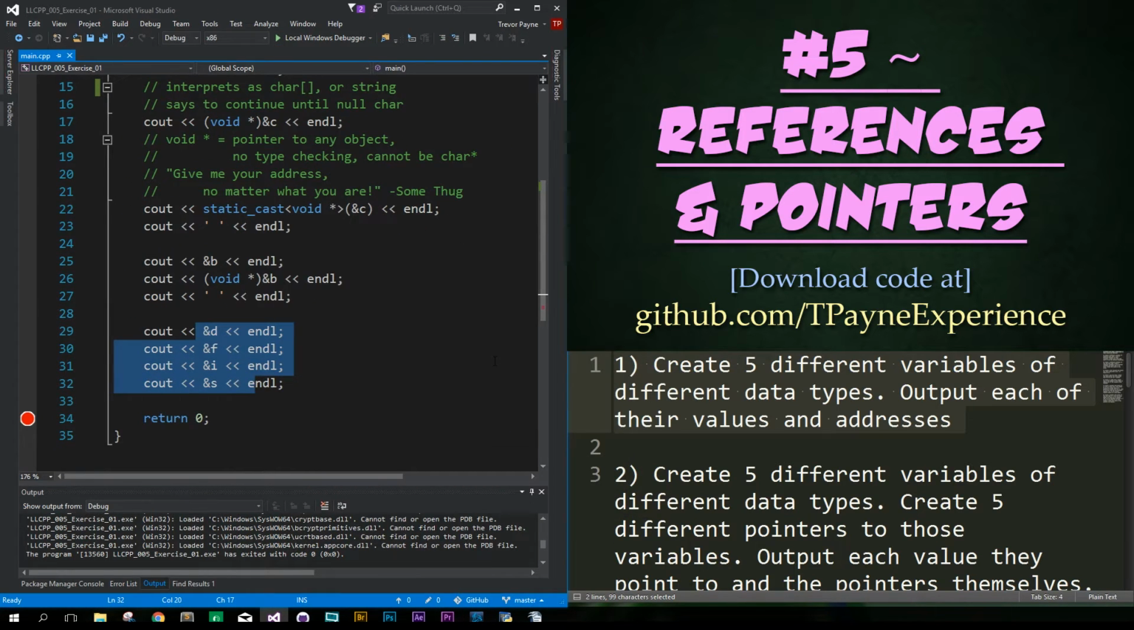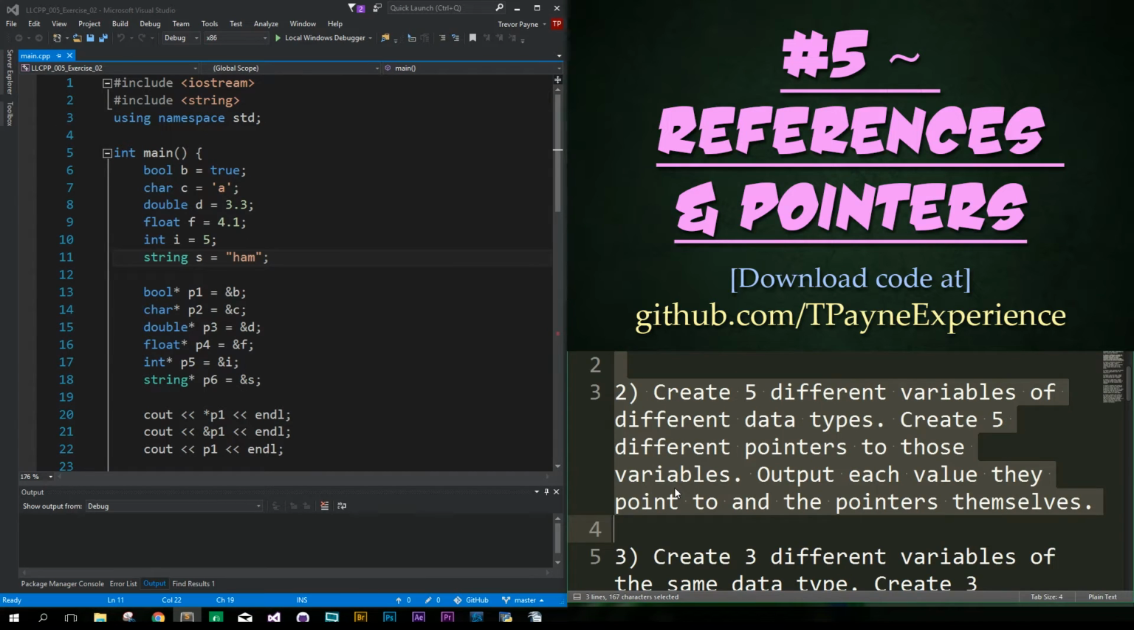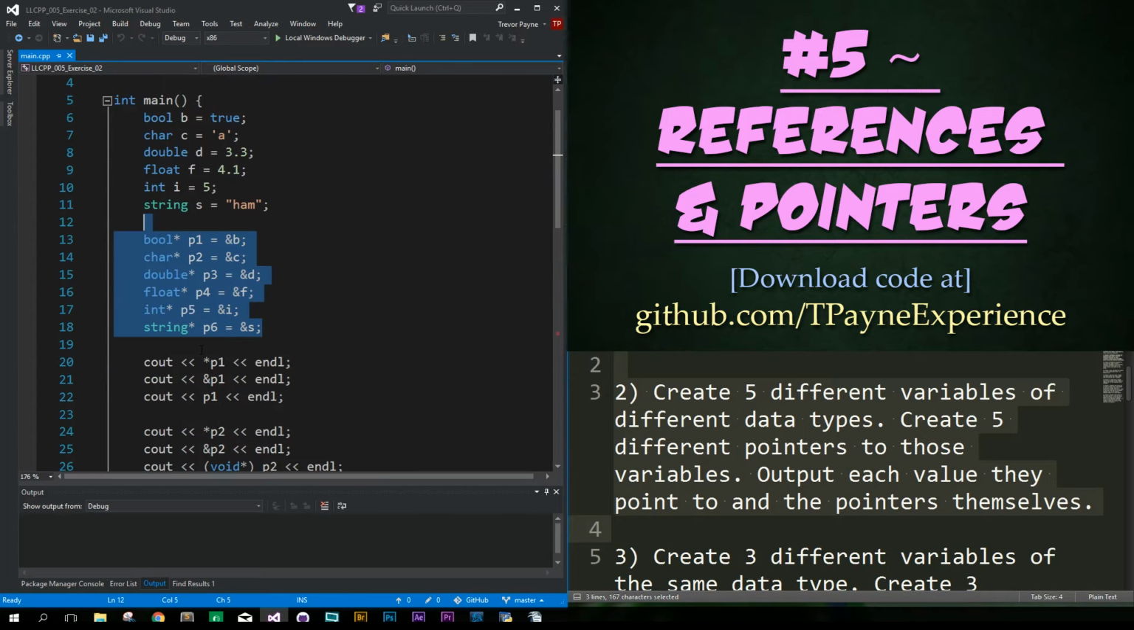All right, so let's close out the program. Exercise 2 says create 5 different variables of different data types. Create 5 different pointers to those variables. Output each value they point to and the pointers themselves. So here we have the creation of 6 different variables. And again, this char is going to cause us problems. So then we have the pointers created to each of those 6.